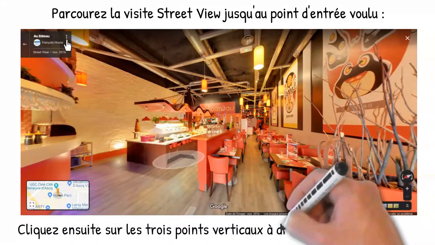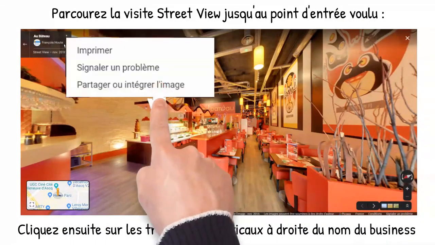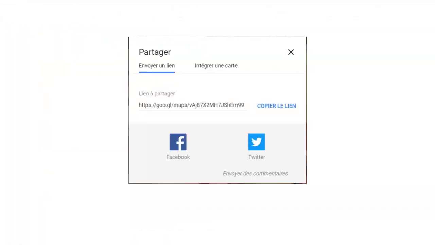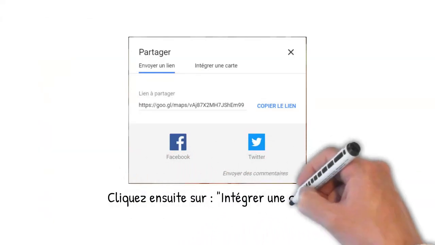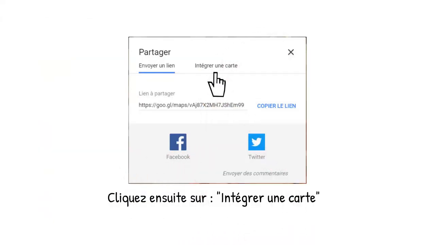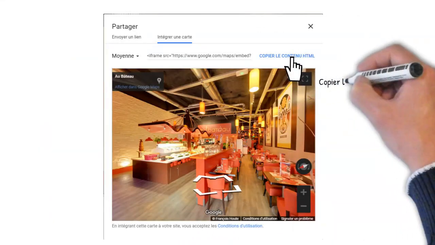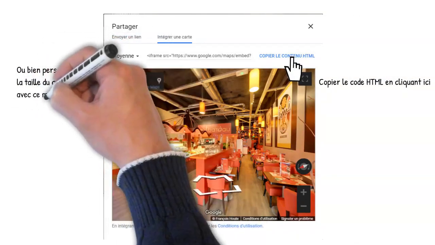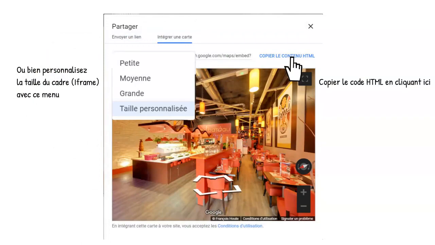Click on the 3 vertical dots to the right of the business name. Then click on Share or Embed the image. Click on Embed a map afterwards. Copy the HTML code by clicking here, or customize the size of the frame, iframe, with this menu.